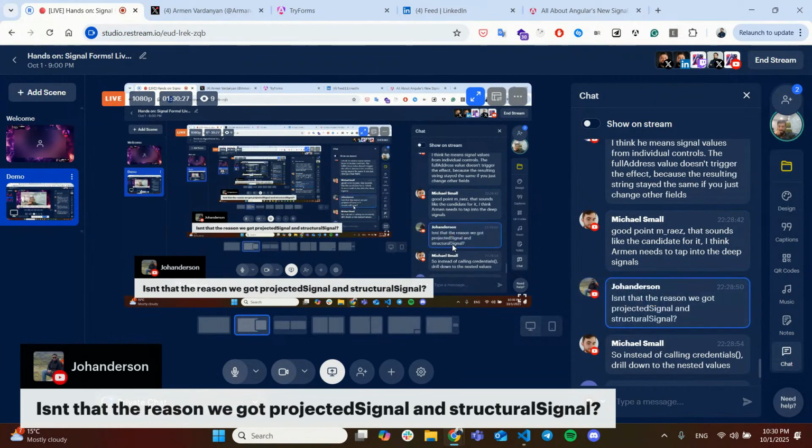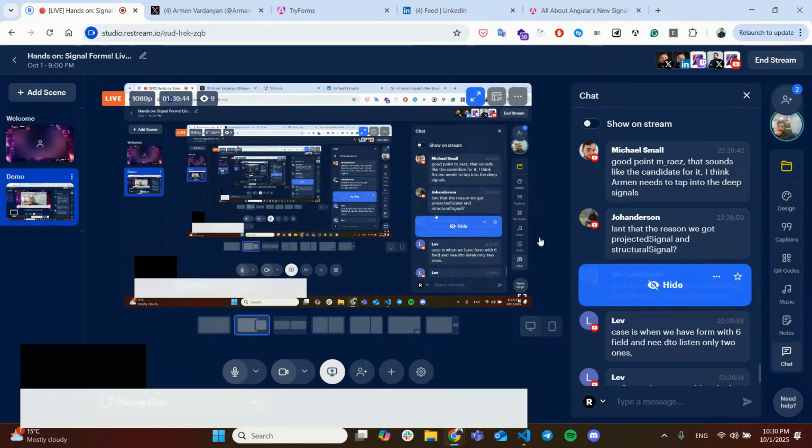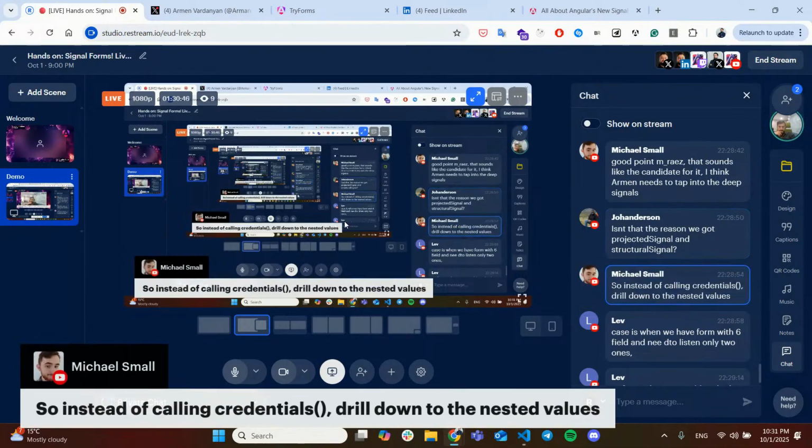Isn't that the reason we got projected signal and structural signal? Wait, we got projected signal and structural signal? Because this sounds like news to me. I remember we got something called deep signal, but we didn't really get it. It was internal, right? So instead of calling credentials, drill down to the nested values. Right.